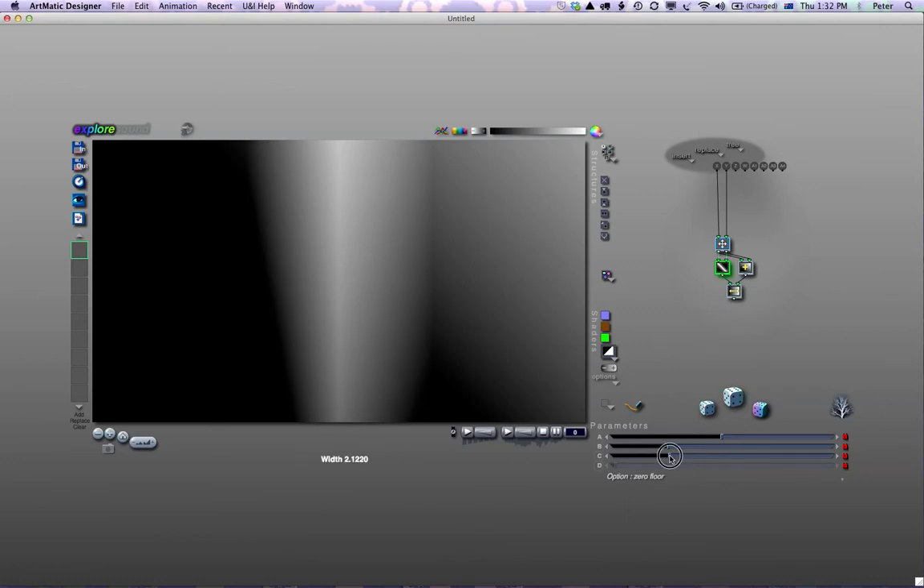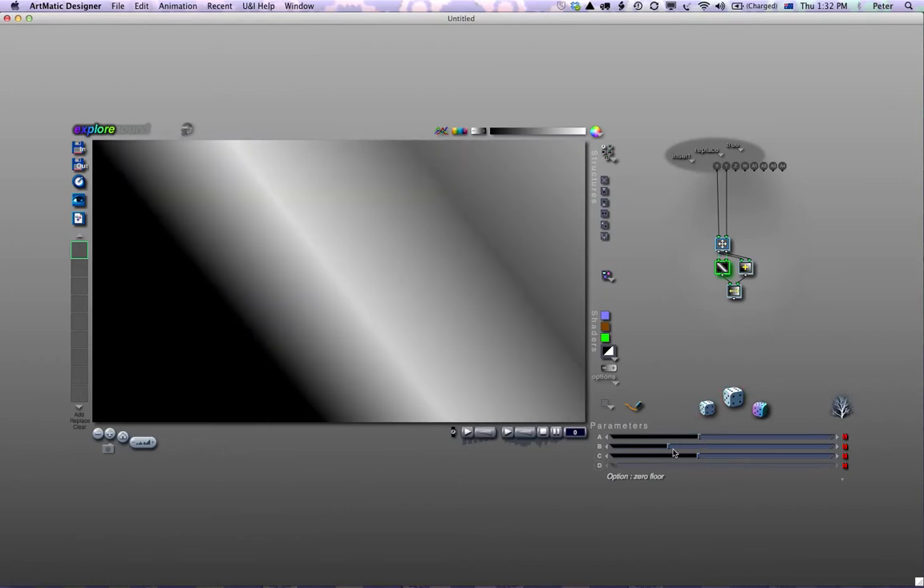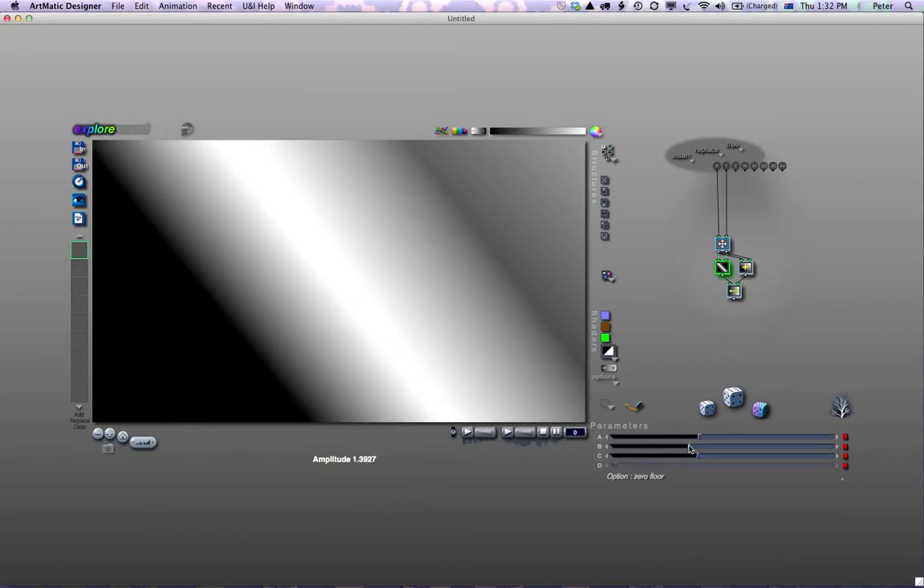So I'll just make some alterations in this component. I'm going to move the rotation. Let's just take the amplitude. Well, let's take it right up. Okay, so I've just altered a number of parameters inside this component.